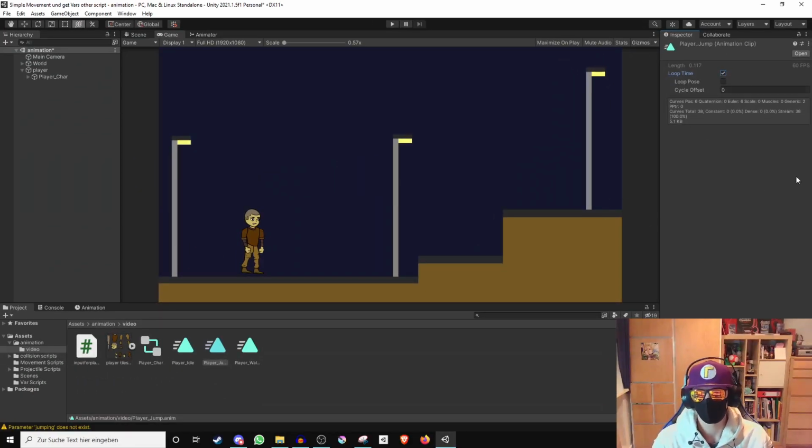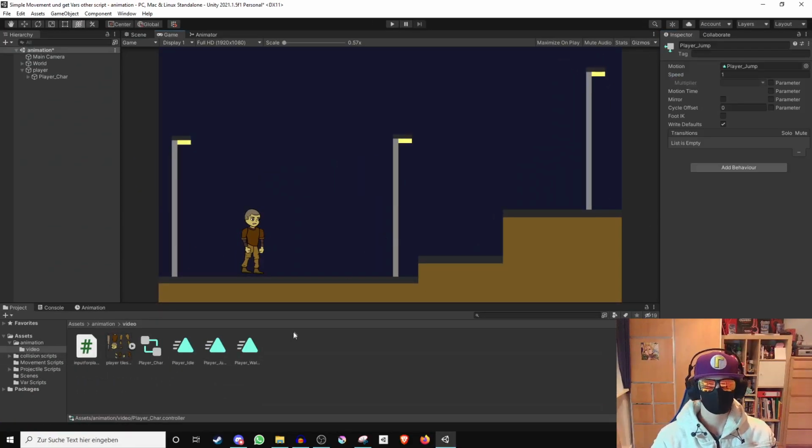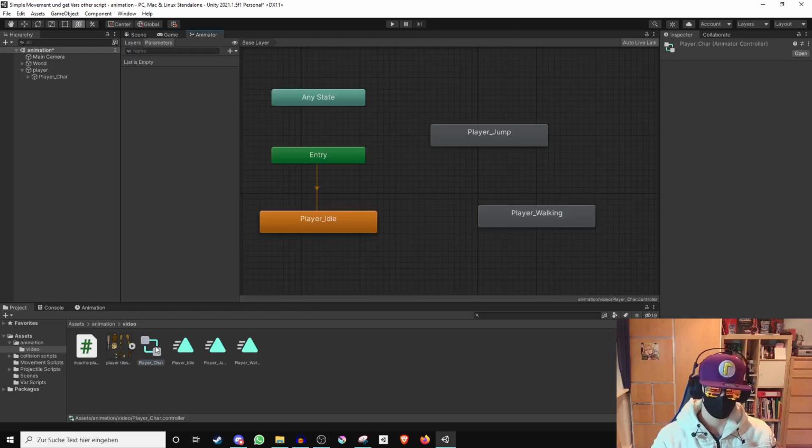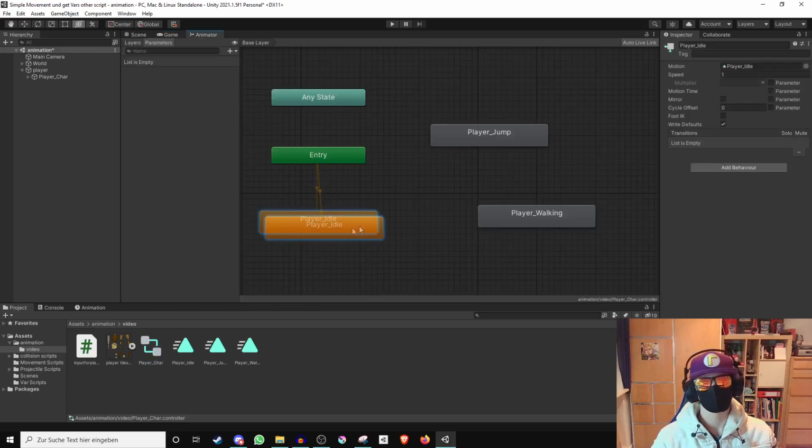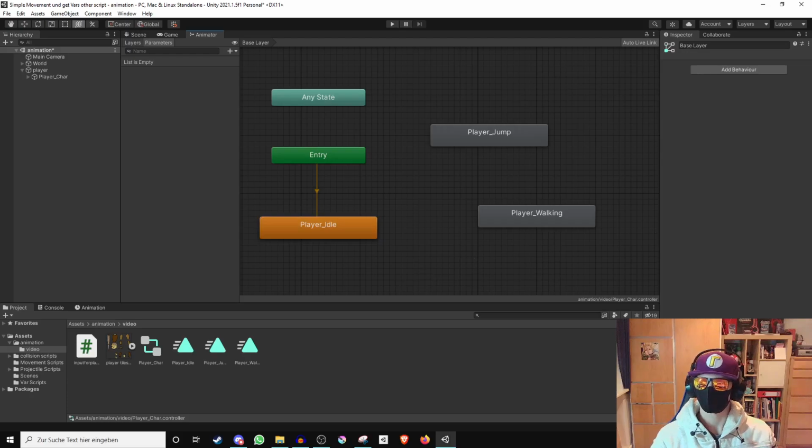Okay, now let's add the animations. To do this, we press on the animator that was created when creating the animations. Here we see our 3 animations and the idle animation was automatically set as the entry animation because we have created it first.